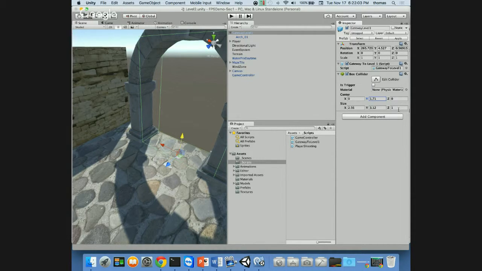There we go, that's pretty good. And now on the X, we're going to have to make it on the Z maybe a little bit wider or narrower. There we go. So it's going to pass through. So it can't automatically pass through. We'll make this a trigger.